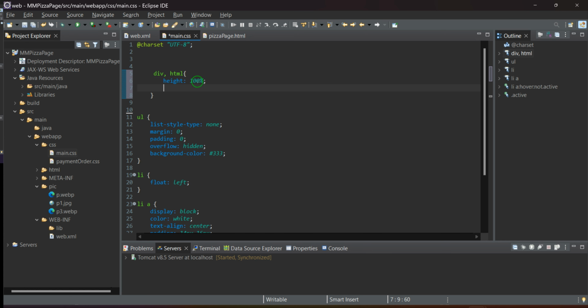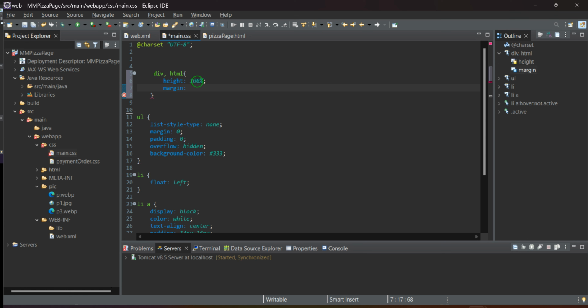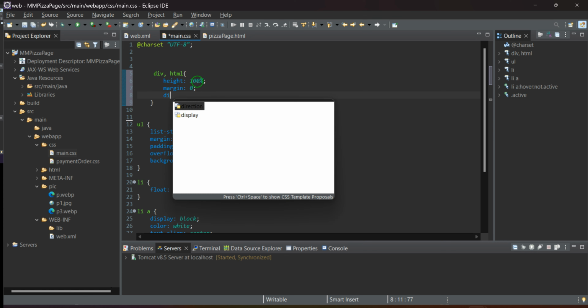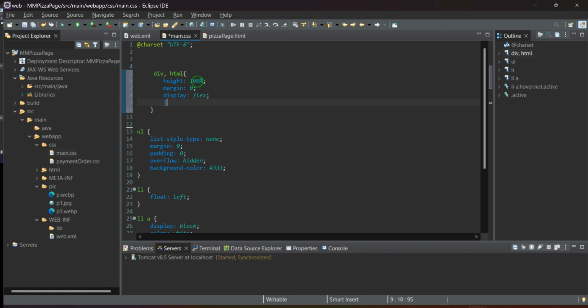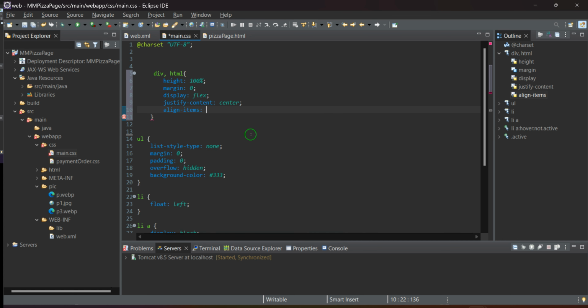Type M, because I want to do margin, control space, do the margin. You could add as many margins as you want. I don't want to add margin to each, and I want to display it. So I want to do the flex, and also justify content. I want to do the center. So for text alignment, I pick align items. What I will do is center. So that was for the div and HTML.